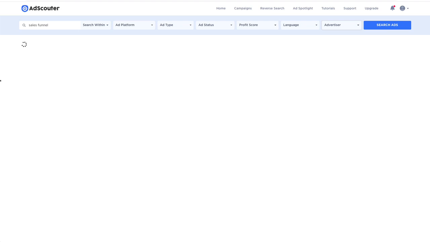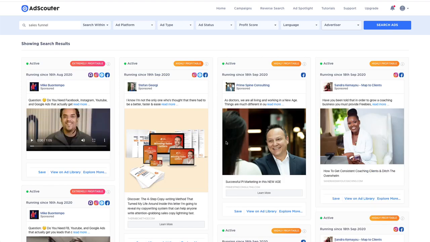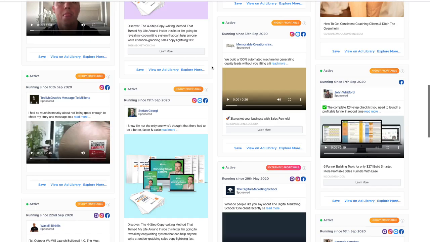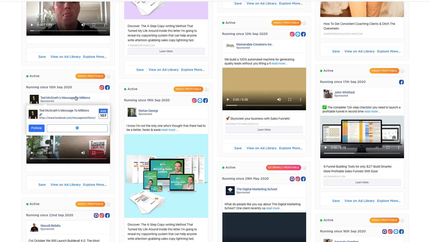So in a moment here, it's going to load up all these different ads. And as you can see here, we now have all of these different ads. Now you'll see that I changed some of the filters. I only wanted to see extremely profitable ads, highly profitable ads, ads that are making money. And you can see now my results have changed. I can now see different ads that are here.